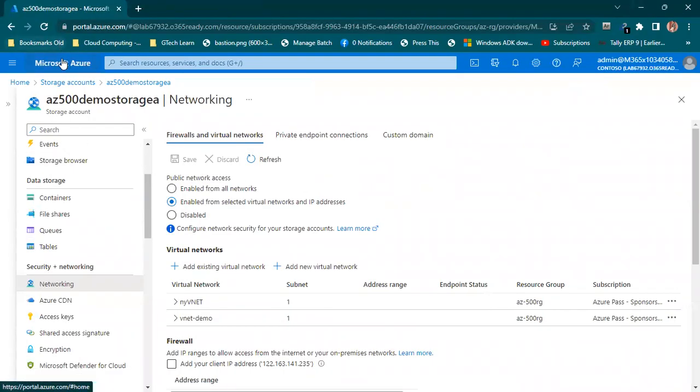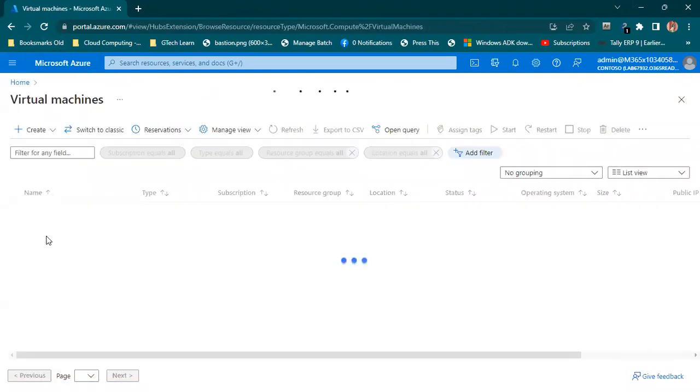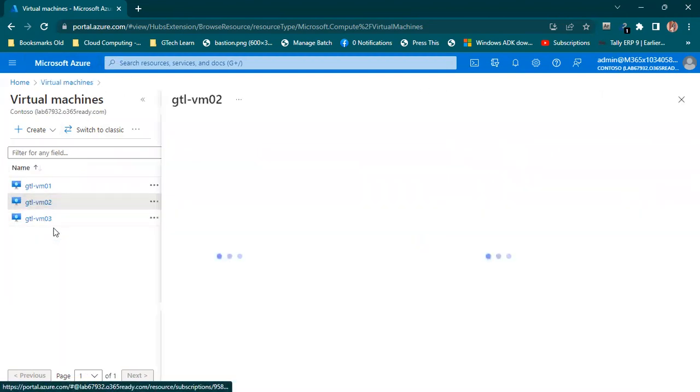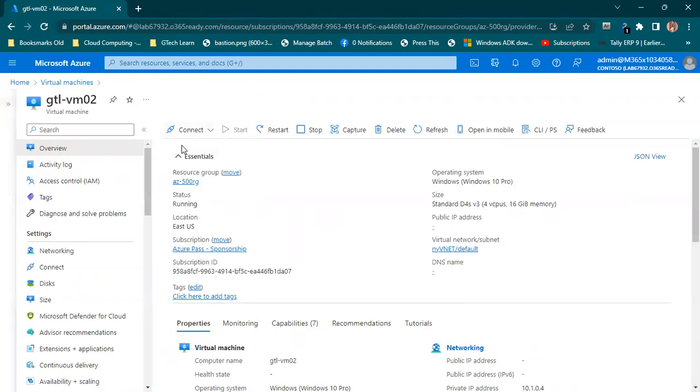Let me go back to the portal, and here I am going to open my GTLVM02. That is a part of my NYVNet. So it is opening up. Let me go to this GTLVM02, and I'm going to connect with that specific virtual machine.